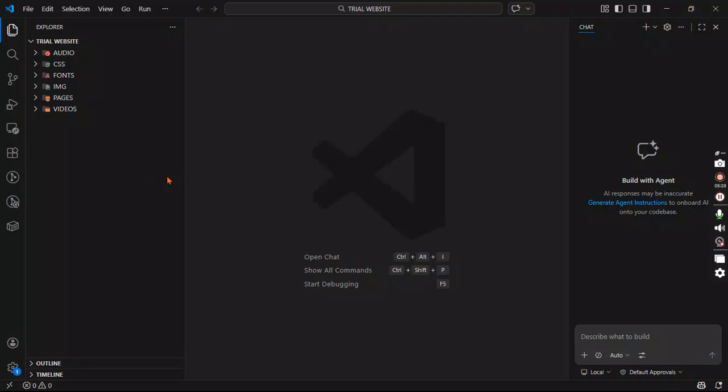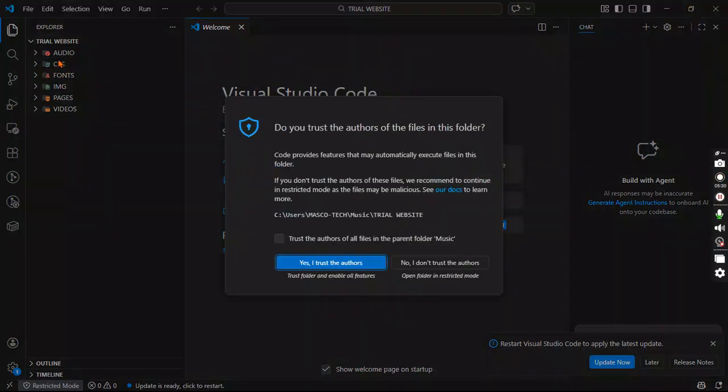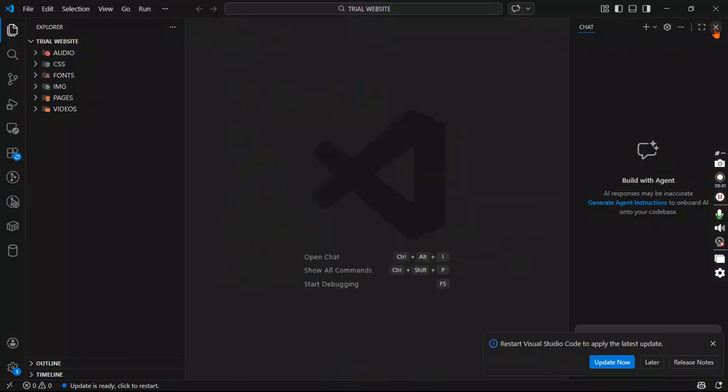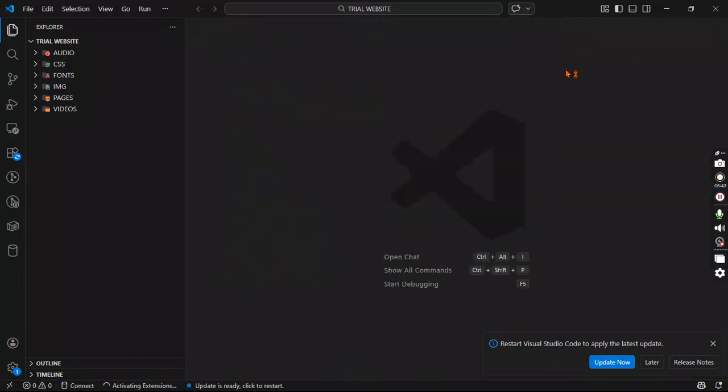That is how we start our VS Code. It is open, and now we have these folders. Just click I trust this author. Yes, trust this. That is it. Now you need to cancel this welcome because we don't need it. Also make sure you cancel this side.